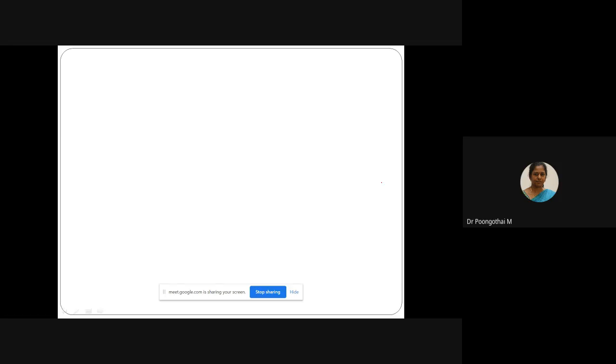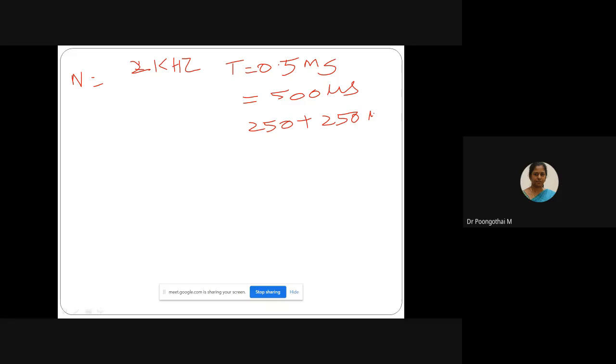To calculate your initial value, first you convert that frequency into time period. The given frequency is 2 kilohertz. Your time period is equal to 0.5 millisecond, that is equal to 500 microsecond. Divide this time period into half, 250 microsecond for on time and off time. So consider either on or off.